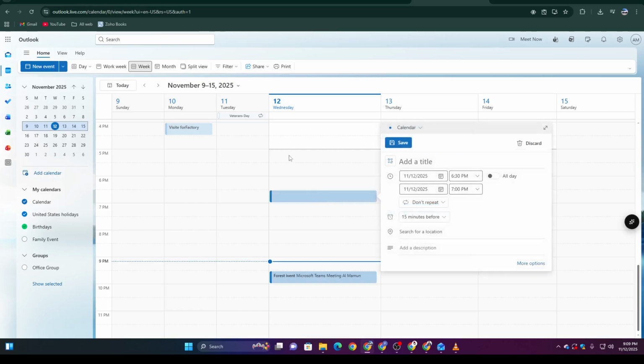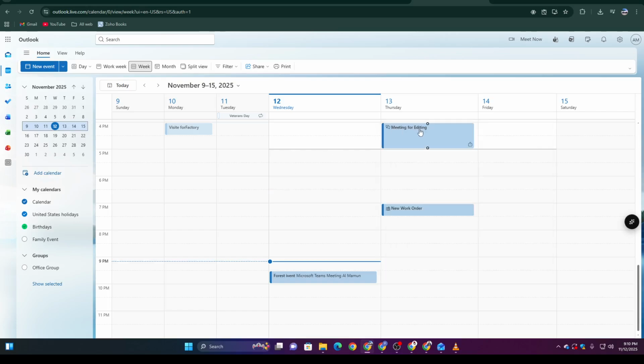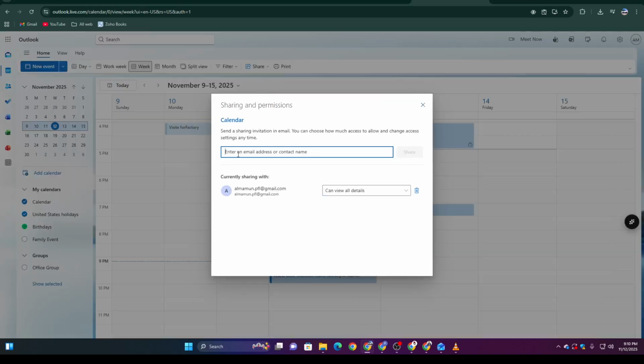Then you'll need to choose what level of access they get. Can view when I'm busy. Perfect for keeping things private but still visible. Can view titles and locations. Shows more details without full access. Can view all details. Gives them the complete picture of your schedule. Pick the one that fits your situation best.